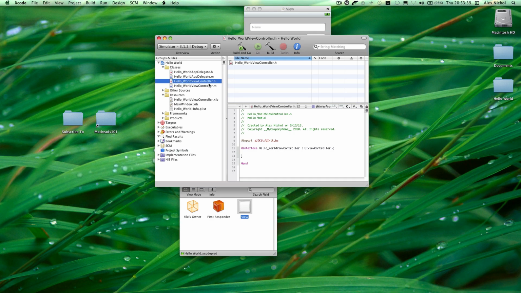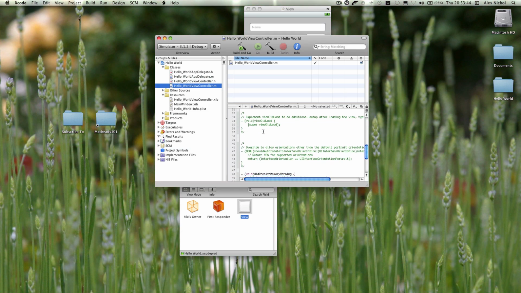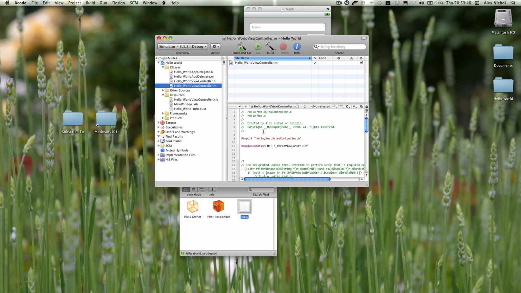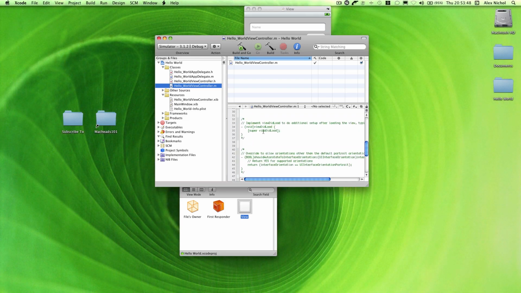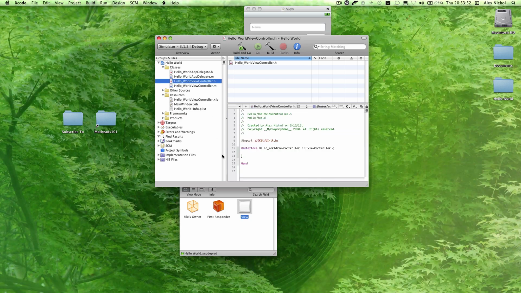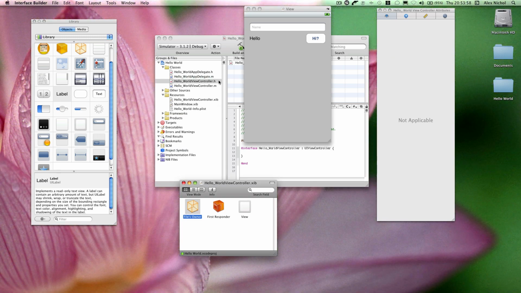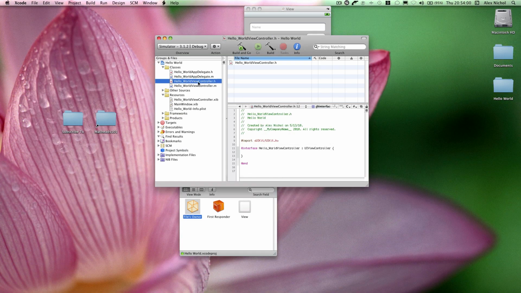In HelloWorldViewController.m is where you put the actual code. And we will be putting some code in here shortly. Right now, there's almost no code in here, and that green stuff means it's not code because it's commented out. So, this right here represents this code in the .h.